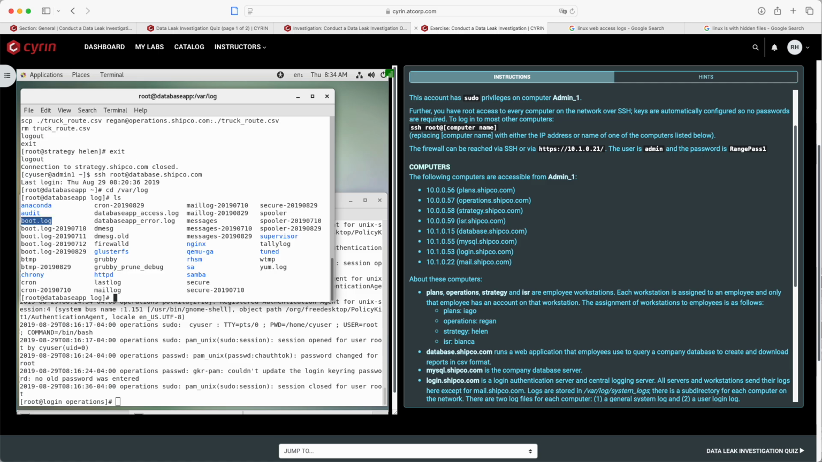I'm going to cd /var/log, and then do an ls and see what's in here. It might be that HTTPD. That looks like it might be it, there's a database access log. Want to see what that looks like? Let's cat that. Cat database_app_access.log.